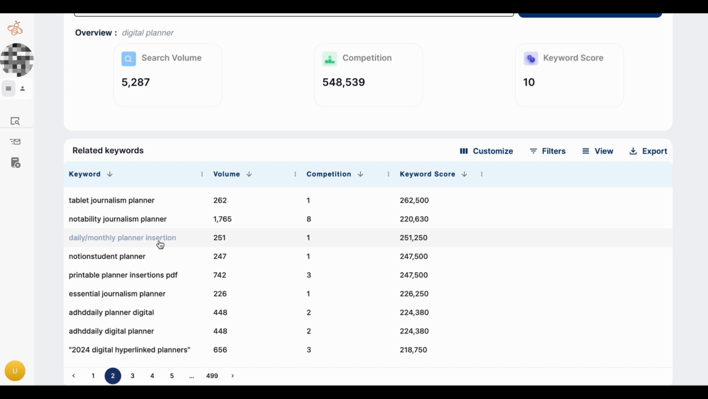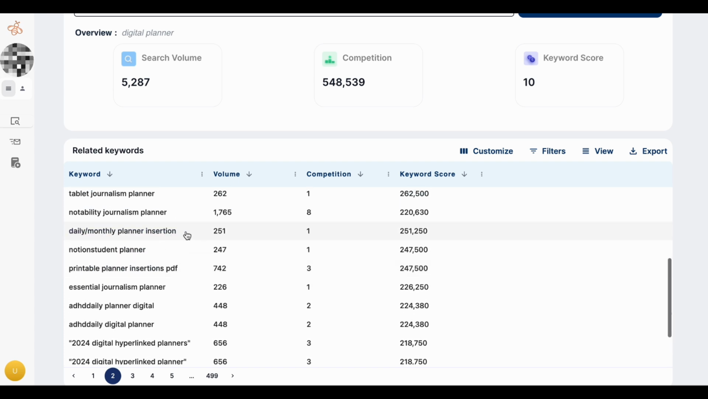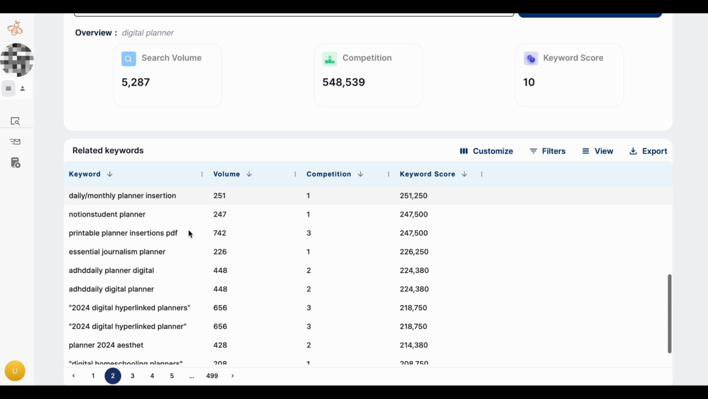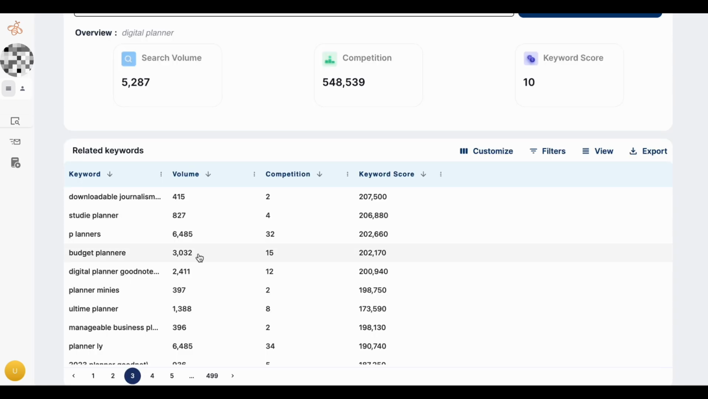Daily or monthly planner insertion, that's also not too bad. So it doesn't always need to be an entire product. It could be a keyword you can use for your digital planner, for example, where you know the search volume is decent and the competition is low. Printable planner insertions PDF, that's also quite interesting. It has quite a good search volume but low competition. Here we have a journalism planner again. But I don't want to go too much into details yet.